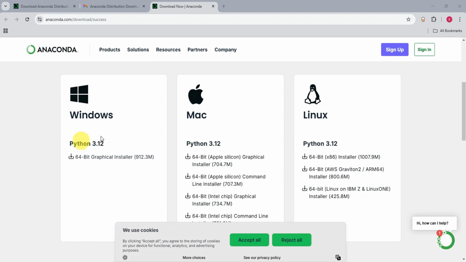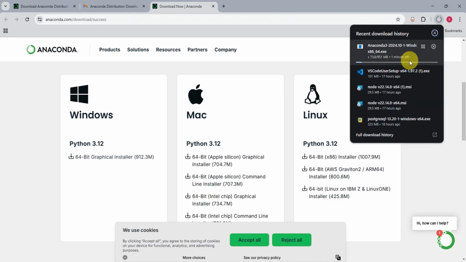If you've noticed, there are three operating systems here, which are Windows, Mac, and Linux. So feel free to choose which one applies to your operating system. You should also be able to see the size of that one. Click on the download link here, and it will automatically download onto your device. So we'll just have to wait for this one to finish so that we can start installing Anaconda right after.